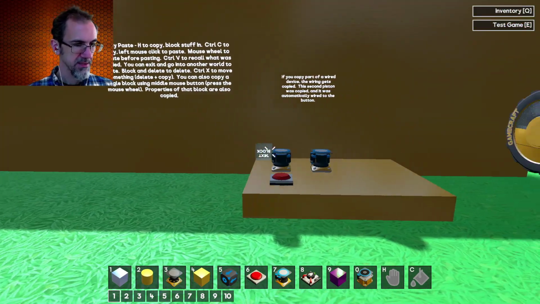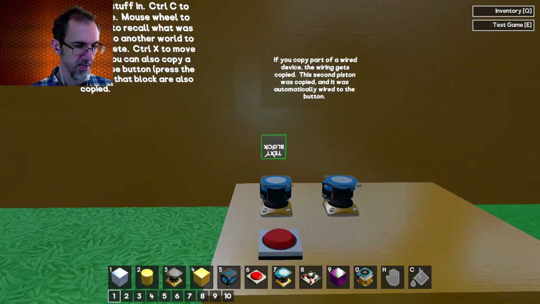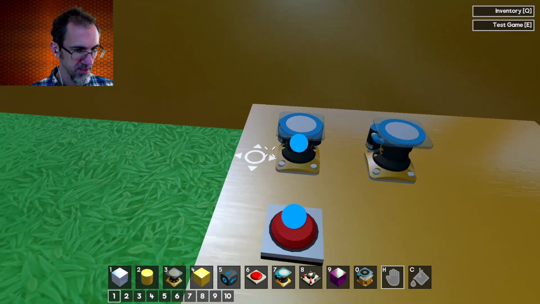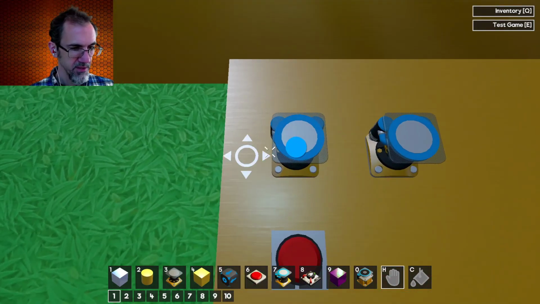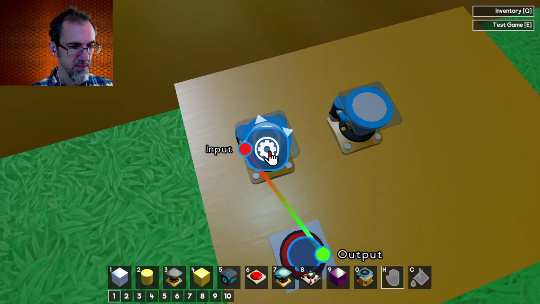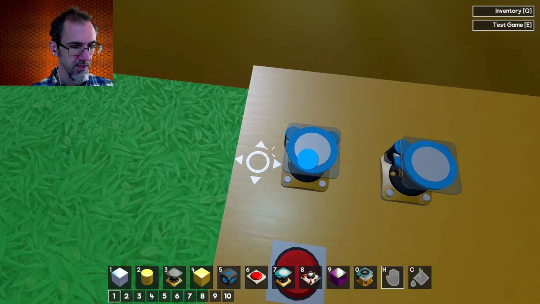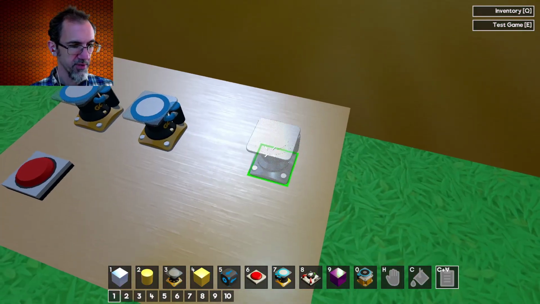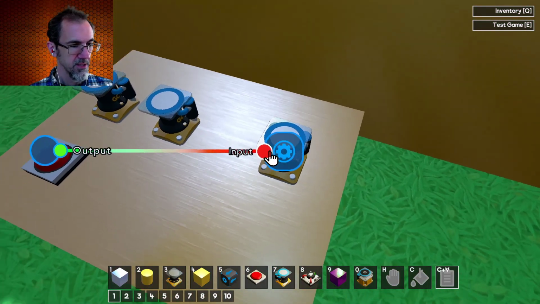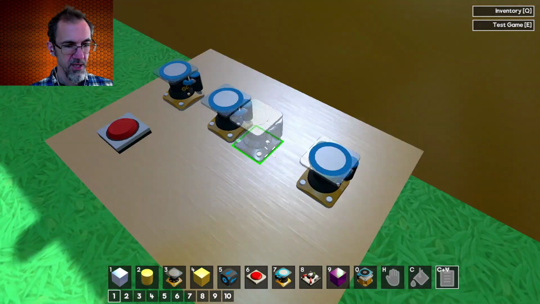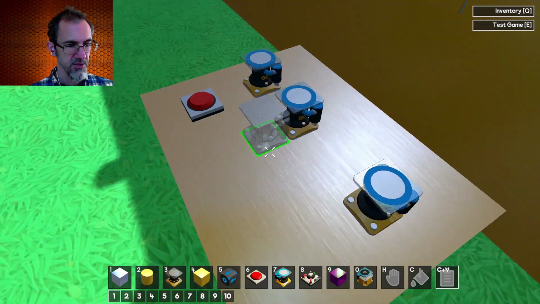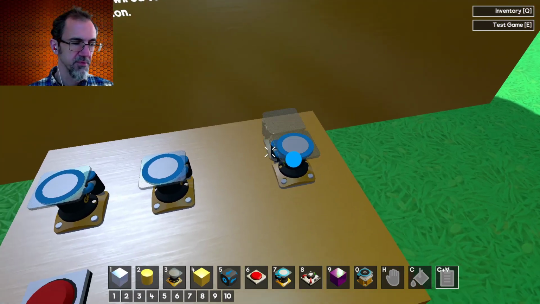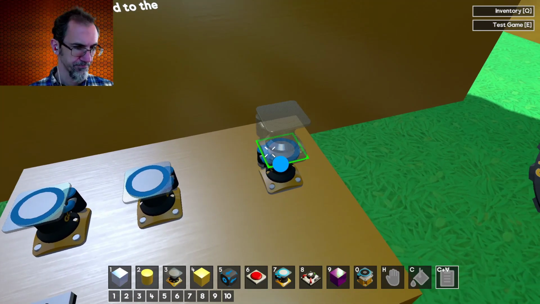I forgot to mention something about copy-paste last time. So when you copy something, the wiring, you see this is wired to this button. If I copy this, Control C, and paste it over here, it takes the wiring and copies it so it's already wired up, which can be helpful and sometimes it can be annoying, but that's how it works.